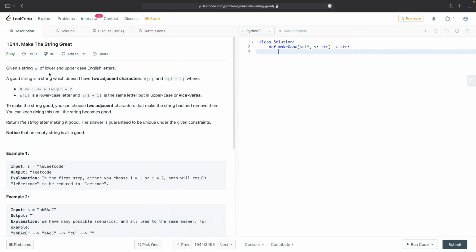Given a string S of lower and uppercase English letters, that sentence went absolutely nowhere. A good string is a string which doesn't have two adjacent characters, s[i] and s[i+1], where i is, well, obviously i can't be the very last thing because then there's nothing following it. If s[i] is a lowercase and s[i+1] is the same letter uppercased, that's bad. We need to get rid of that.